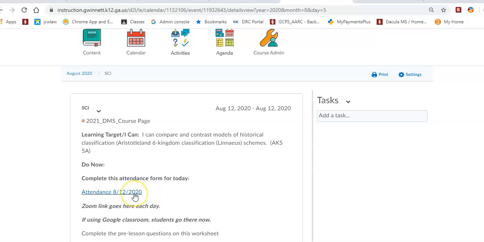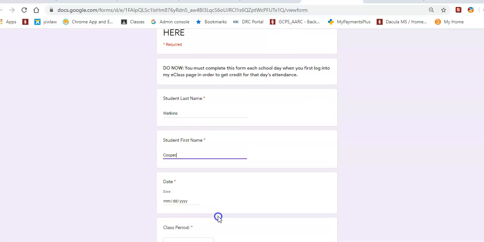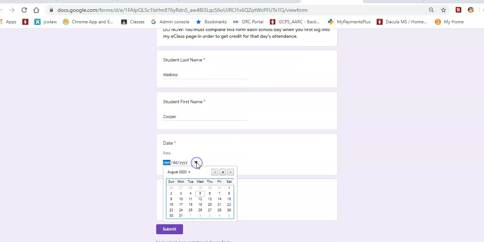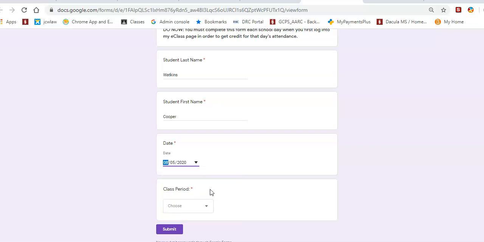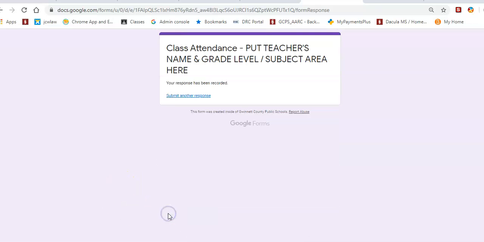So the link will be right here. They will go ahead and click the link, and a form will pop up for them. They will go ahead and put their last name, their first name. They will check the date, simply choosing the date on the calendar that pops up, and then they will select their class period from a drop-down list. Once they have finished, they click Submit, and their attendance is complete.